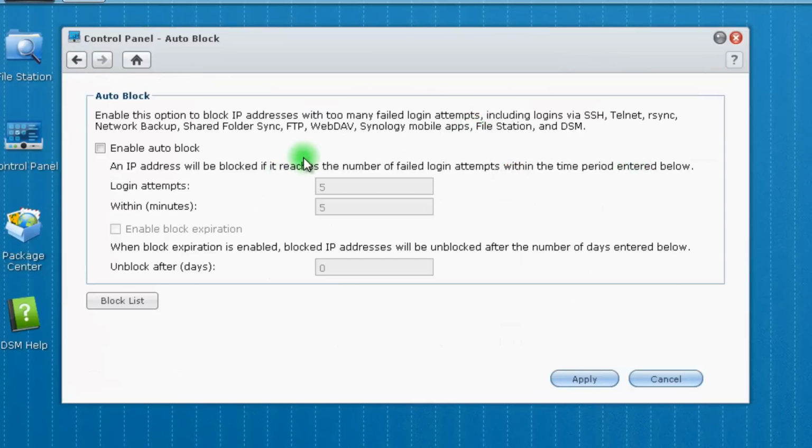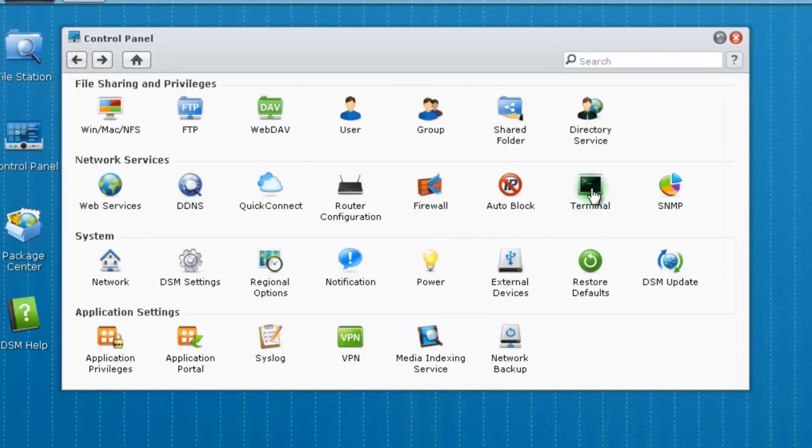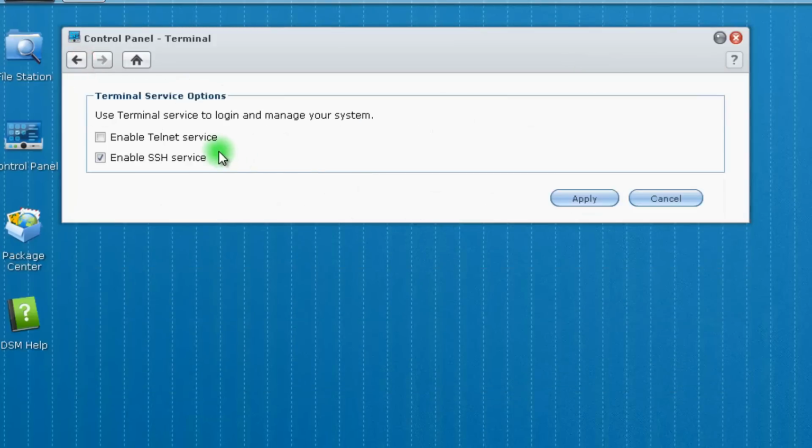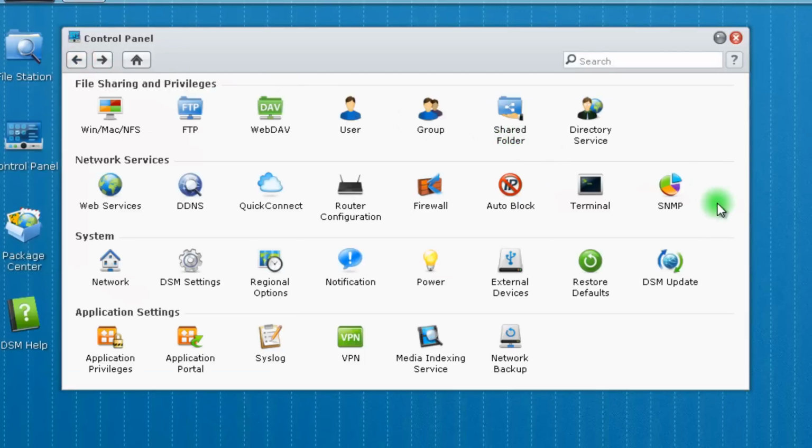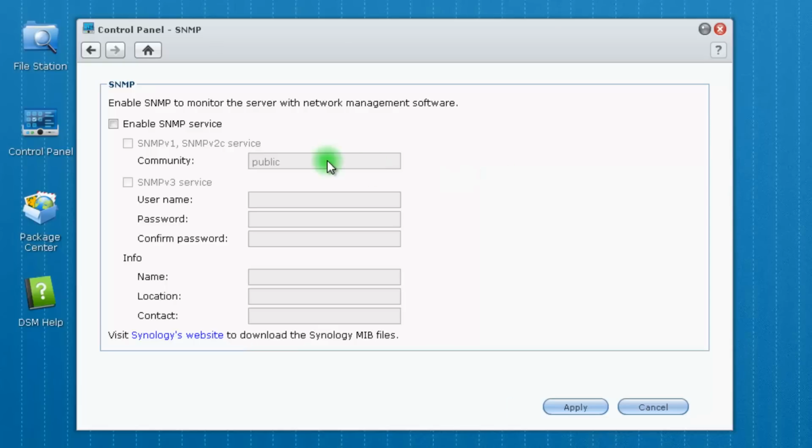Auto block lets you block IPs, failed login attempts and so on, standard stuff. Terminal allows you to enable SSH and telnet service. SNMP lets you send traps to your SNMP server.